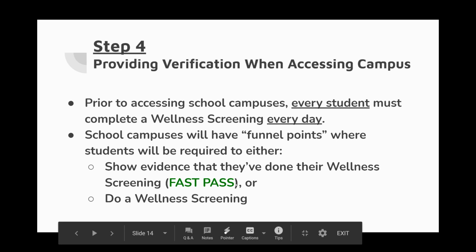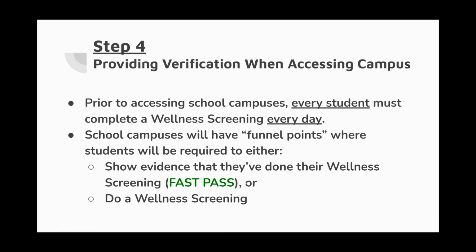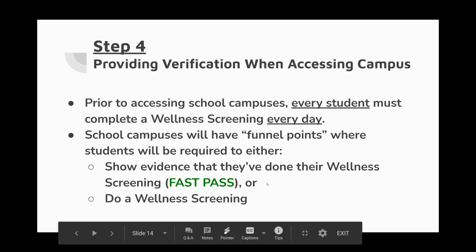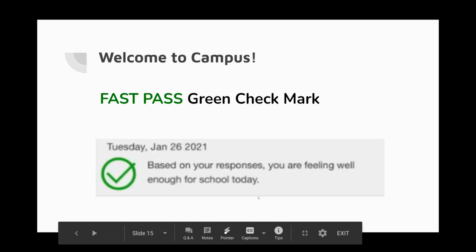We're strongly encouraging students and families to access their wellness screenings through Skyward and get this green check mark, which we're calling the Fast Pass verification, so that we can quickly and efficiently funnel kids onto campus and do it safely. If that's not an option for you, we can do a wellness screening at a funnel point, and that's just going to take a little bit extra time.